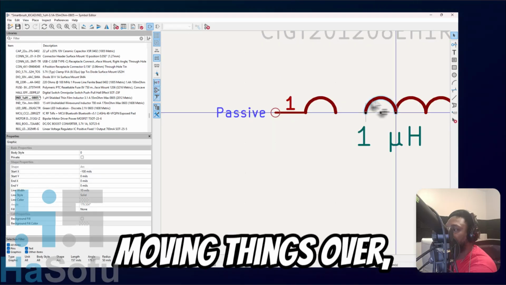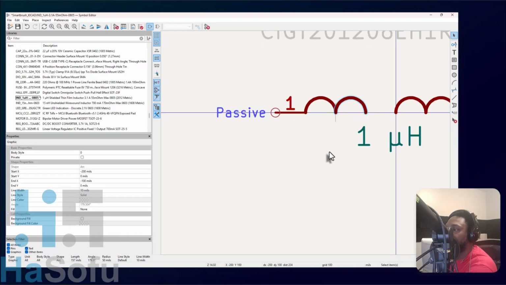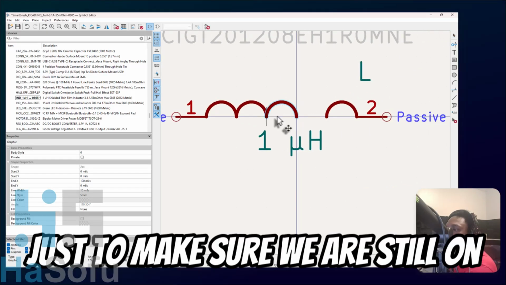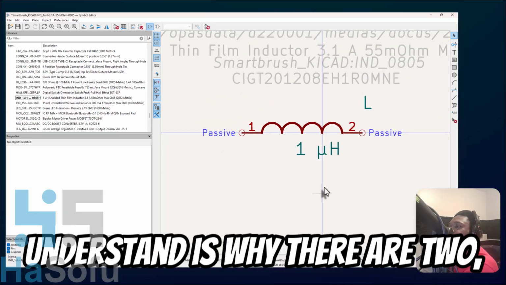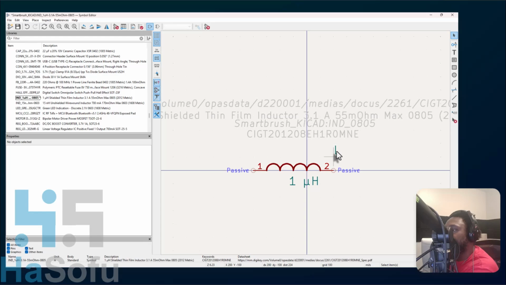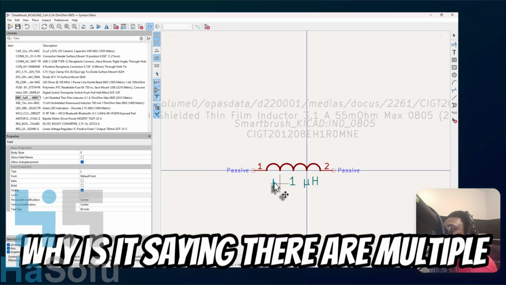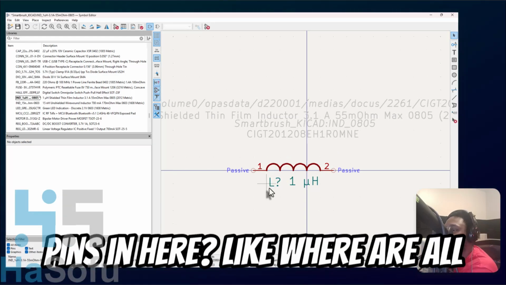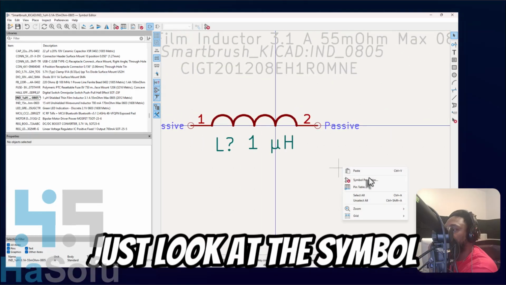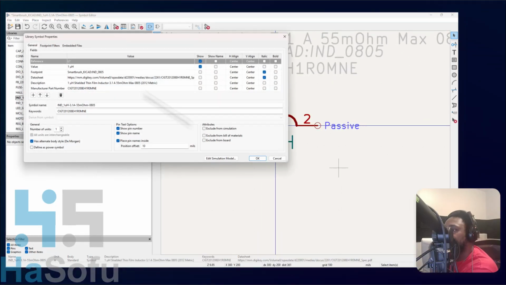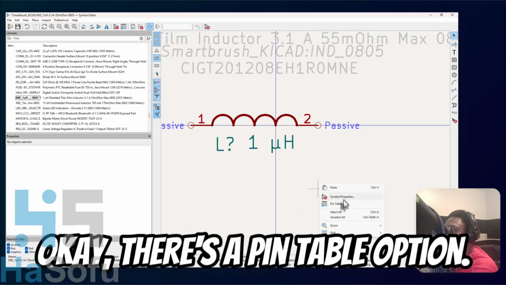Okay. I'm moving things over just to make sure we are still on that 100 mil grid. What I don't understand is why is it saying there are multiple pins in here? Like, where are all the pins that it's talking about? Let's look at the symbol properties. Okay, there's a pin table option.